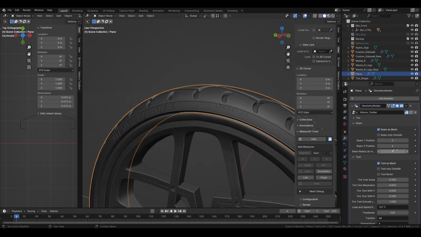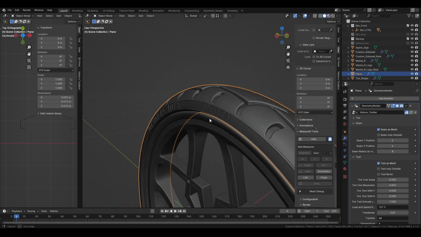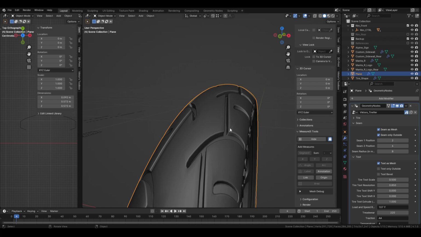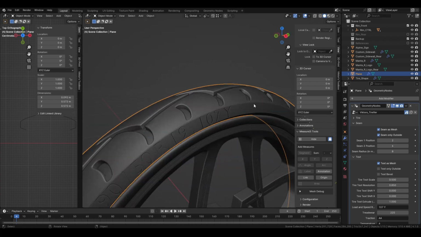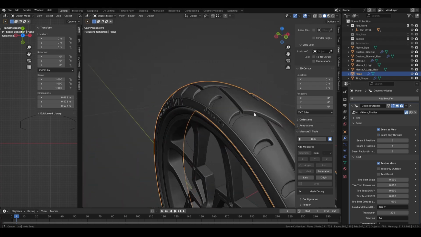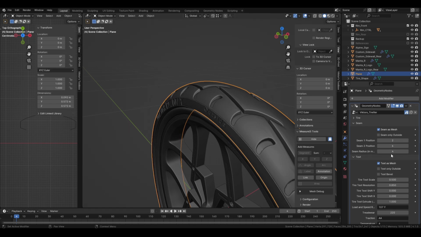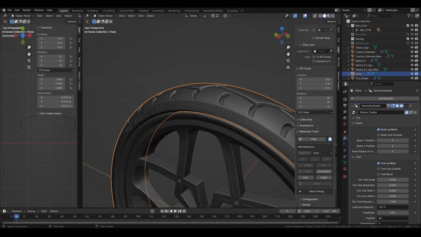And the seam only outside. For example, you have a car, you will never see the backside of the tire. You can turn this on and then you'll save yourself some polygons on this side. And the radius, the basic radius of it.